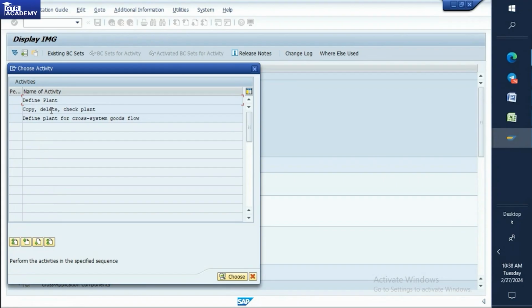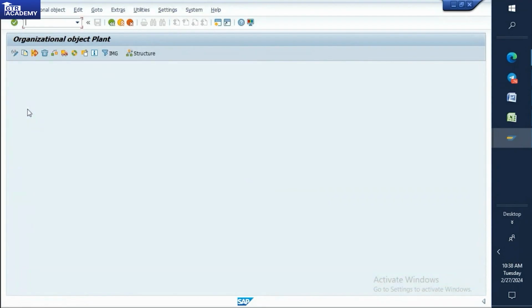So you're copying from this one. You understood, right, Sneha? For the new plant creation, you have to click Define Plant. For the existing one and to create the new plant, you have to go to this one. Okay, fine.